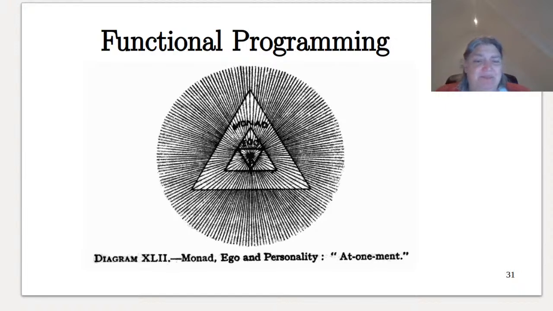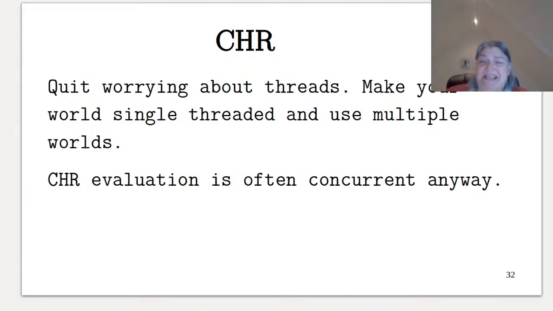Sometimes functional programming methods of dealing with state are more painful. So one of the things I like about CHR is that instead of going, oh, no state, no state, no state, I don't want any state, it happily embraces the fact that we want to think about how things change in the world.